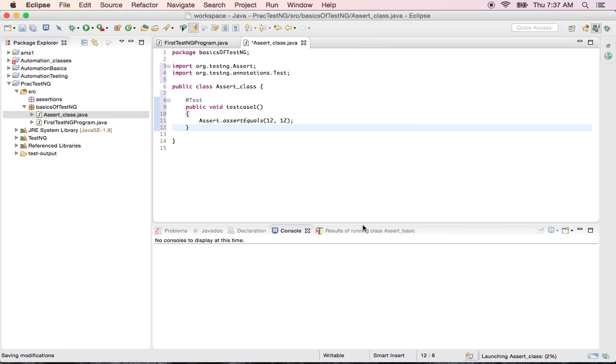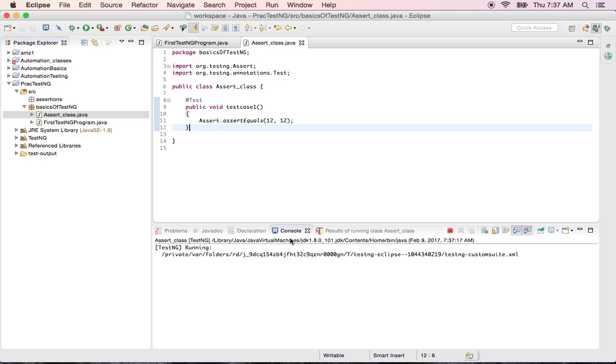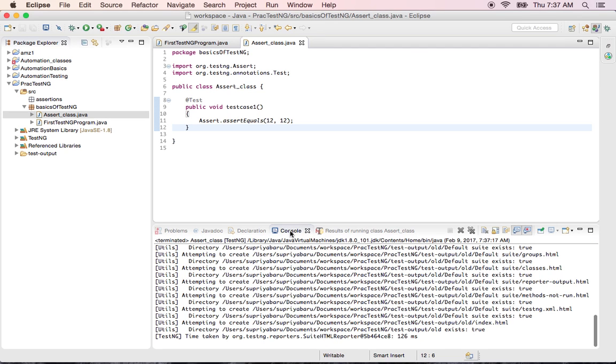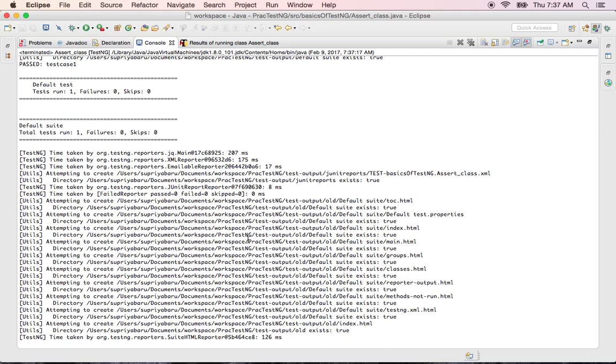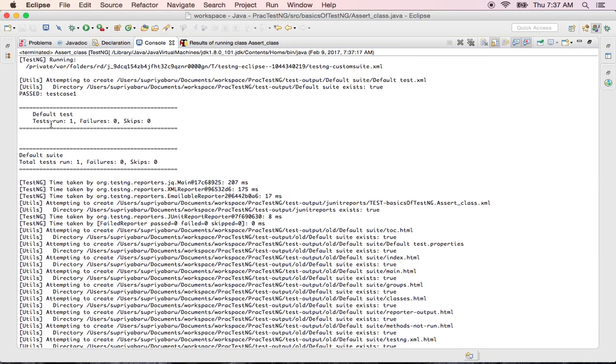So all these days whatever we have done, we did not actually perform any validation, but this single statement is actually validating something, exactly what we do in our day-to-day life. So it says test is passed.